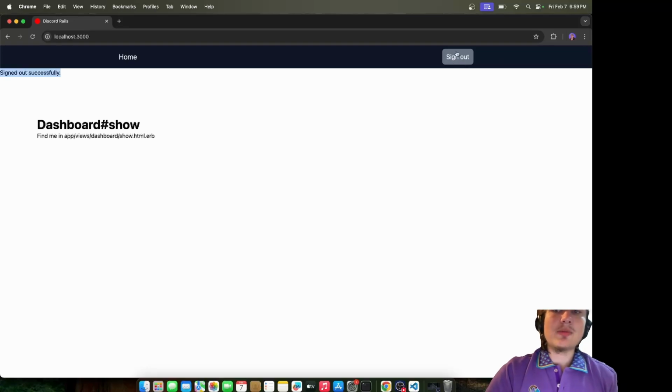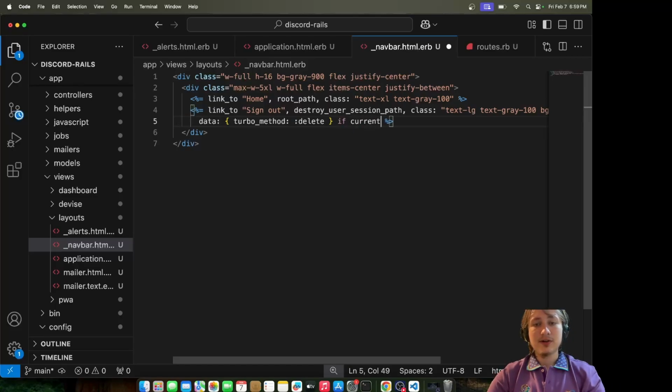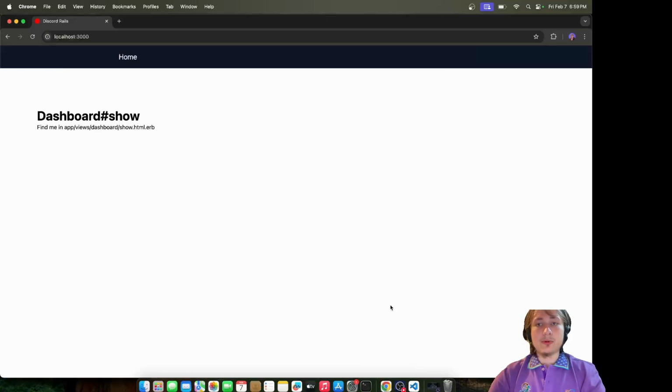Although the sign out button is still there, that's just because we haven't put any double check that we only show this to users that are signed in. But we can quickly add that by adding to the end of this link_to, we can just say if current_user, and then we reload, we'll see that the button is not there because it's only going to show up if there is a current user that's signed in.